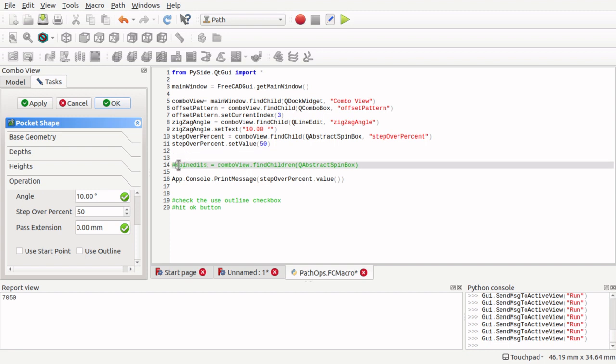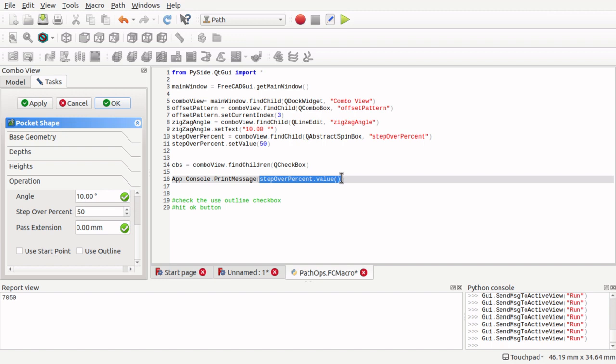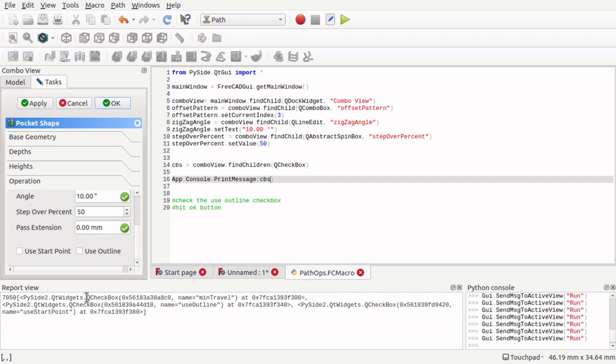Let's use this one. CBs, findChildren, on the combo view, QCheckBox, and we'll output that in here. Get rid of that. So add to console to print all the CBs, and we've got a mini travel, we've got a use outline. We should have a use start point as well, so that's good.